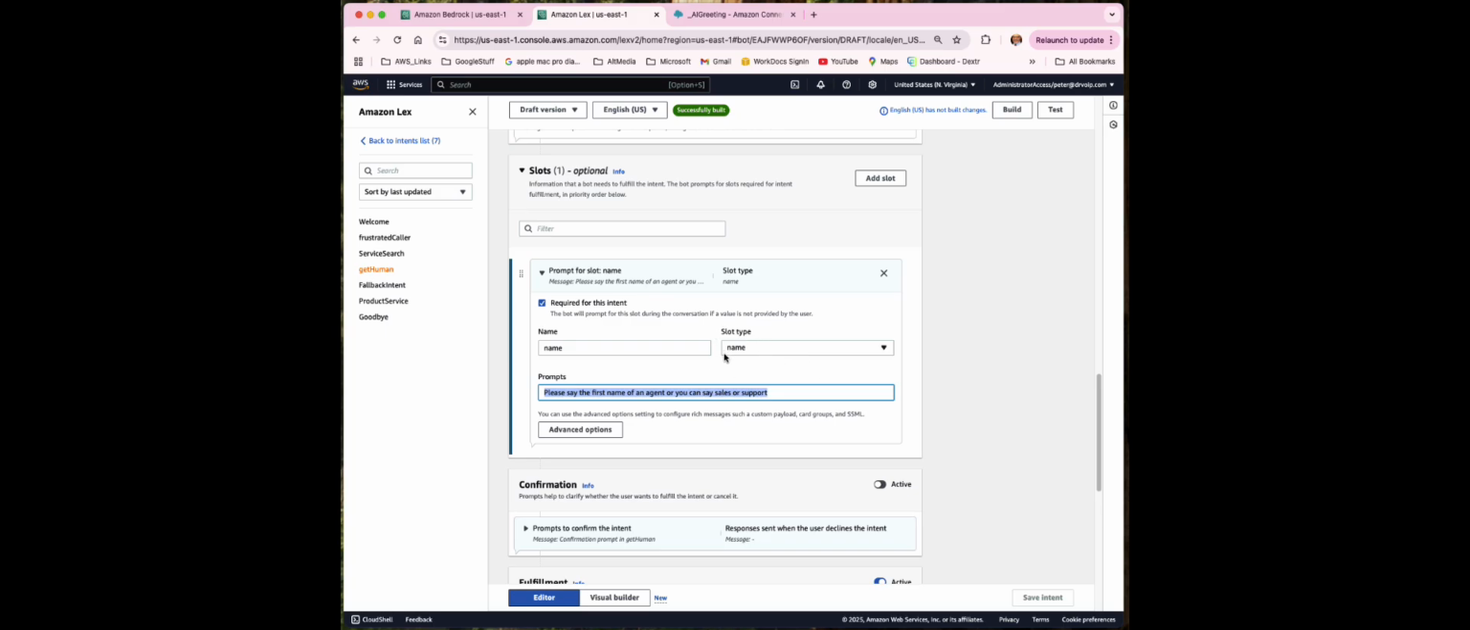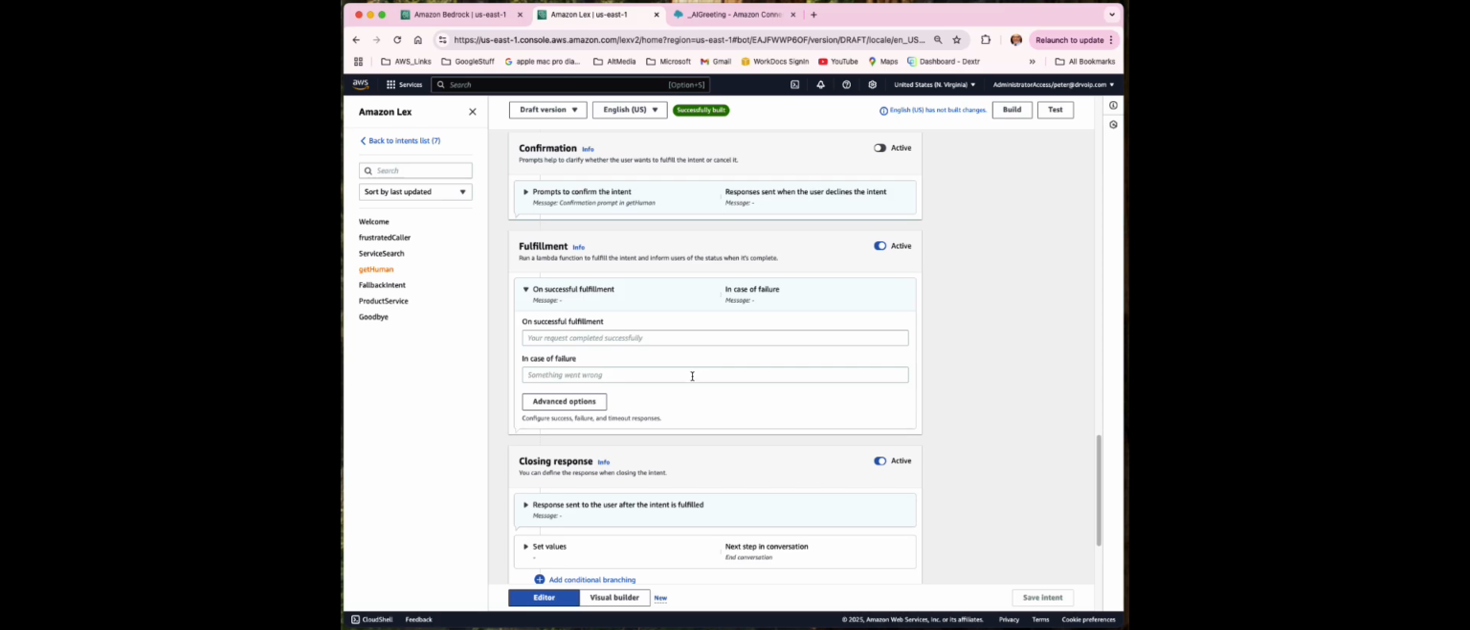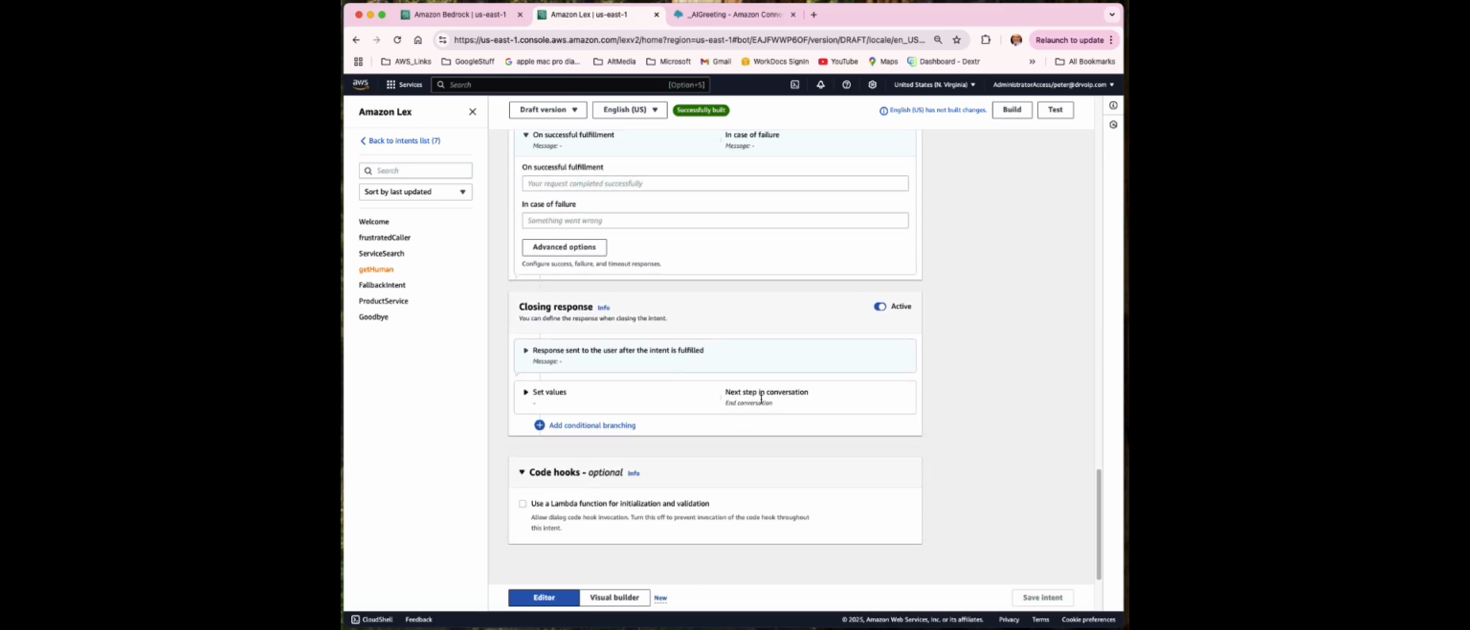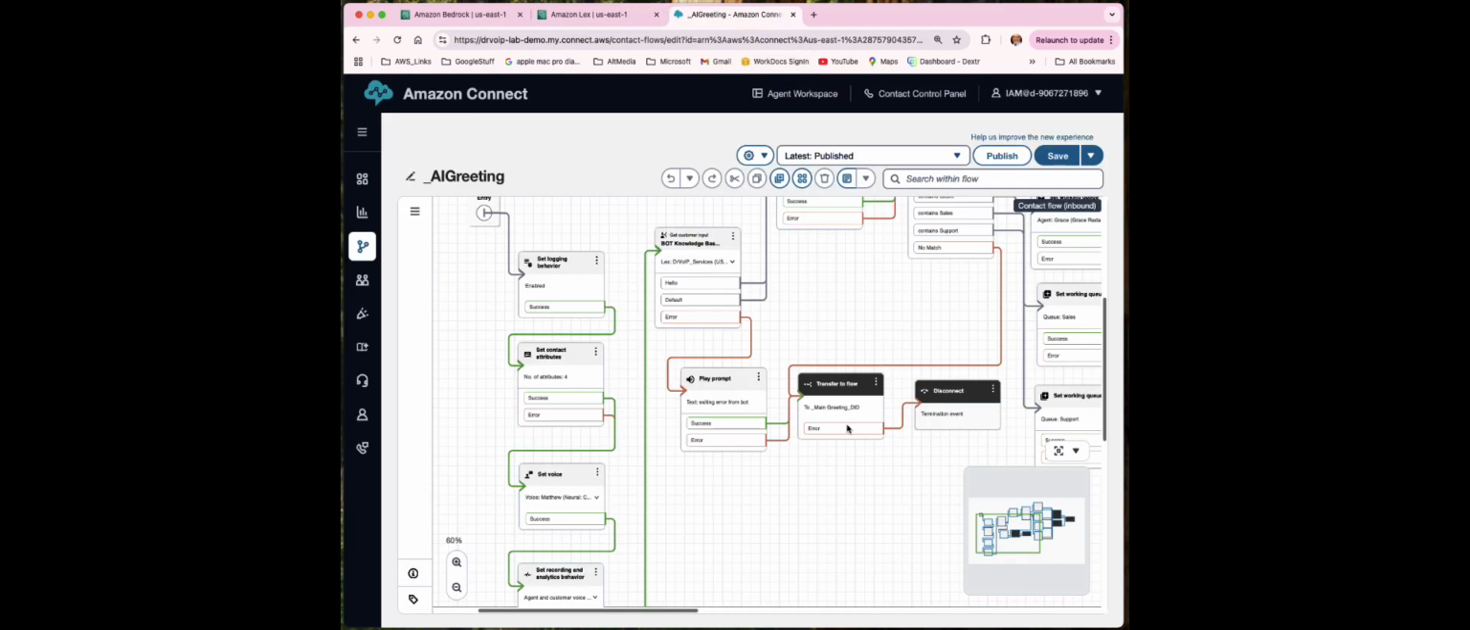And this is going to become a variable. When we fulfill this, whatever they said, which is now stored in a slot called name, we're going to return that variable to the function that called it. In fact, the next step is set to end the conversation. When we end the conversation, we're going to return to the client that called this. In our case, the client happens to be Amazon Connect.